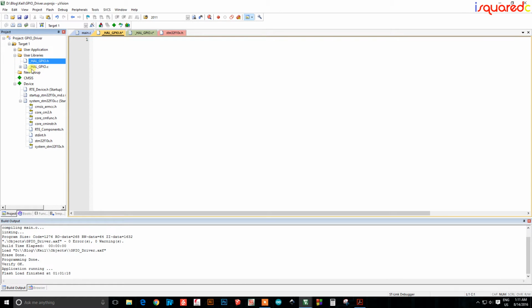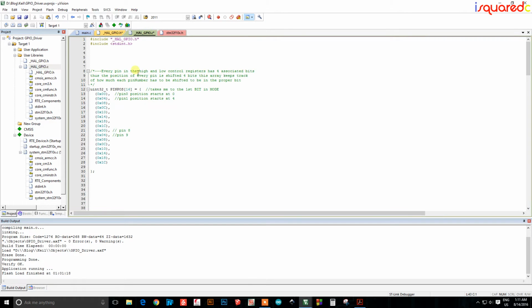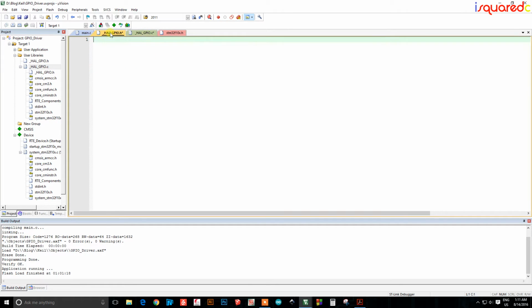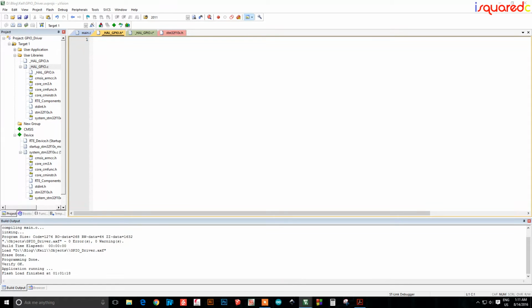yours is gonna look different. It's not gonna have this little thing here because I already typed something into the C file, so that's why it has that. But for the most part, yours is just gonna be a blank file like that. Okay, so let's start, I guess, filling in the header file.